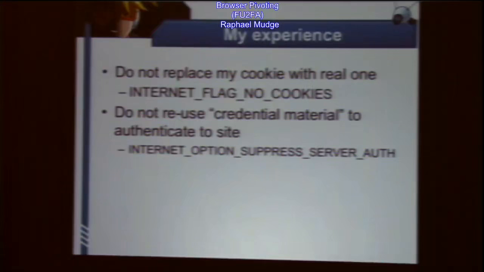Another option is Internet Option Suppress Server Auth. What does that mean? Quote unquote, do not reuse credential material when you authenticate to a site. So if I make a request with WinINet, and presumably, maybe a user has, that process is already connected to that website and authenticated, there's now credential material associated with that particular request, and WinINet will automatically re-authenticate over and over again.